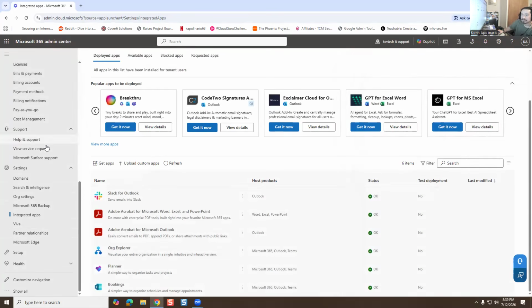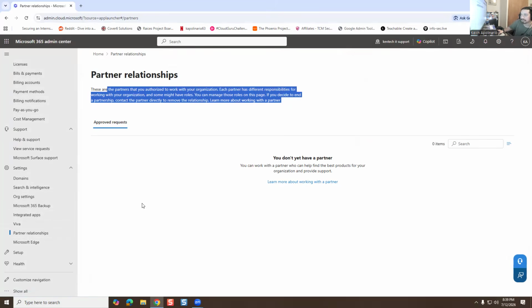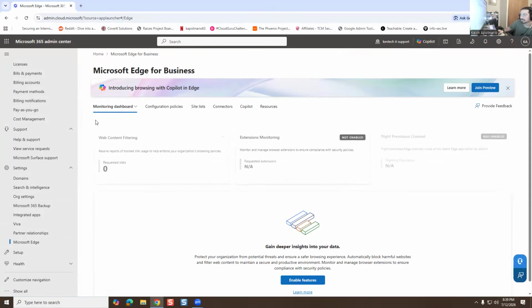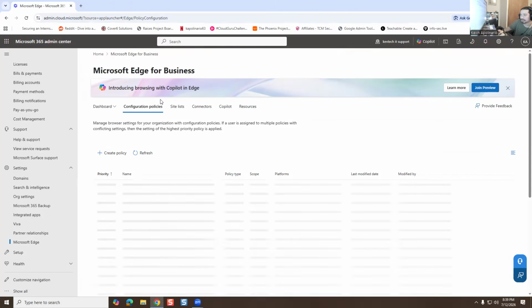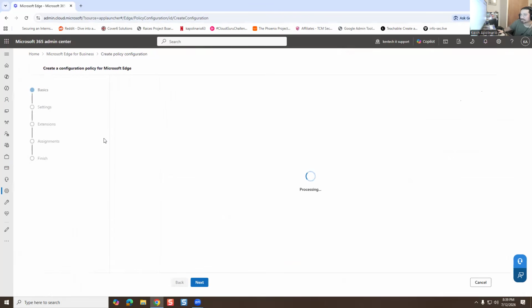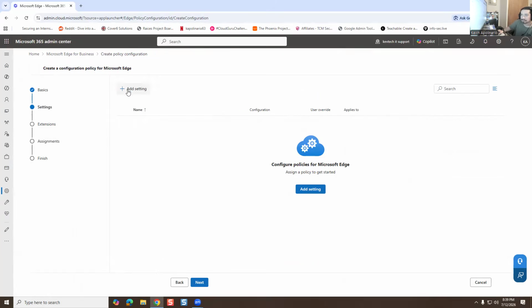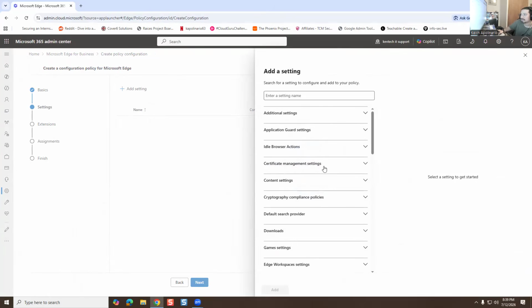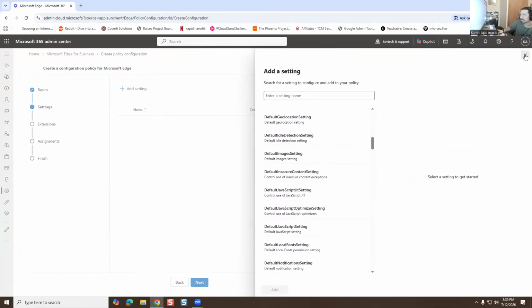I have it. Partnerships. You have partners, authorized partners, they're right here. Then you have your Microsoft Edge. So this tells you to protect your organization from potential threats, ensure a safer browser experience, automatically block harmful websites, filter web content. So I'm gonna assume that if you go in here, you could probably create a policy. Let's just type something in there real quick. Let's just do add a setting, content setting, cookies. Okay, that makes sense. Let me get out of this.